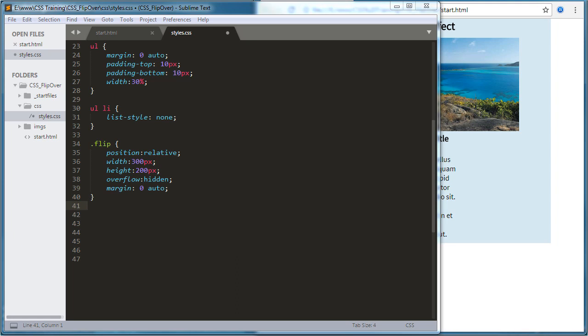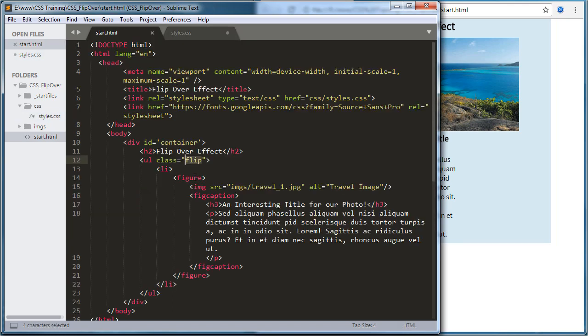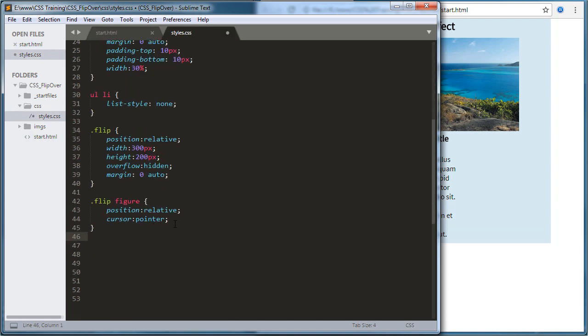Then I'm going to look at the figure itself, and now we're actually talking about the image and everything that falls within that image. By the way, the figure includes, if you look, the image and the figcaption. So the figure is going to be positioned relative to the parent. And when you hover over it, I want my cursor to change to a pointer. And then I want to look at the actual image, because now I'm going to say, okay, flip class figure image.